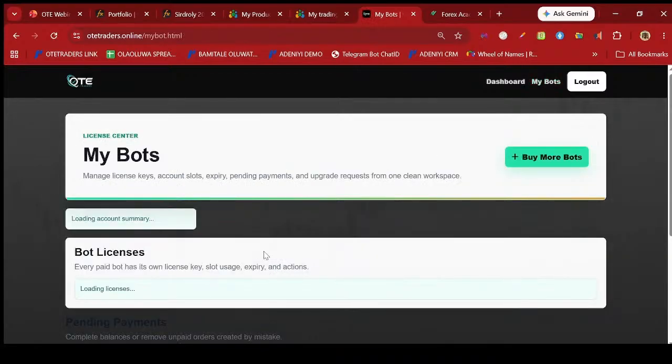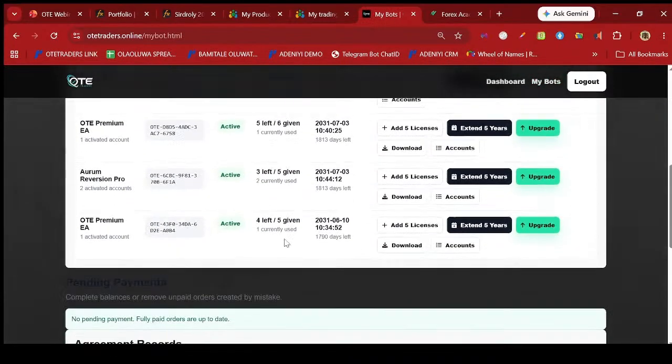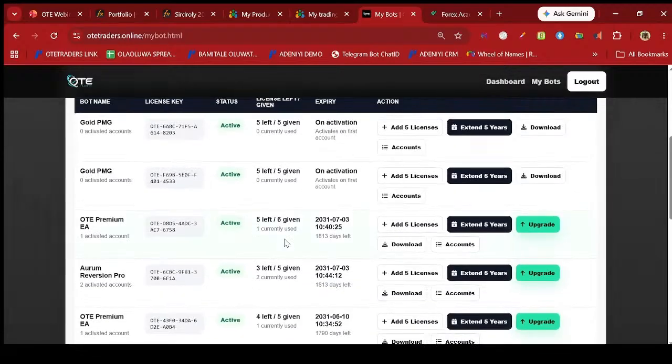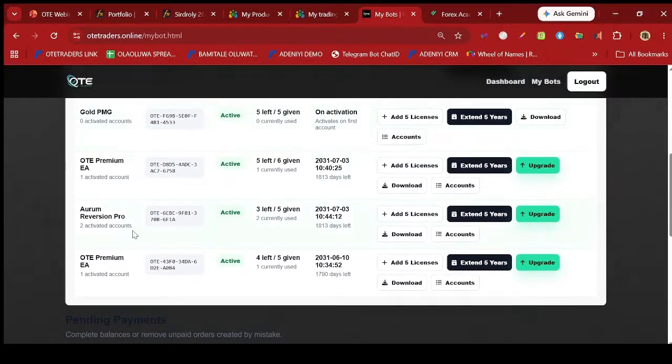This is what I want to show you. You go to my bot, and this is a new server where we are moving all our clients to. We've started it, and we started moving some of them, and the new people are on this server. This is a different server that we use. Before now, we did most of the things manually, but now we are fully automated. So let me check this.